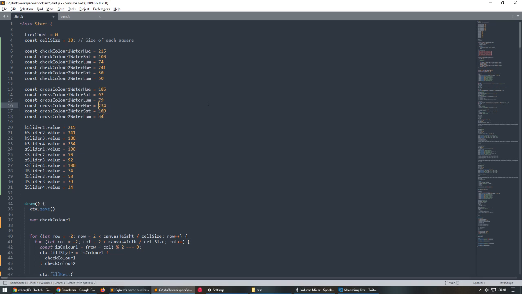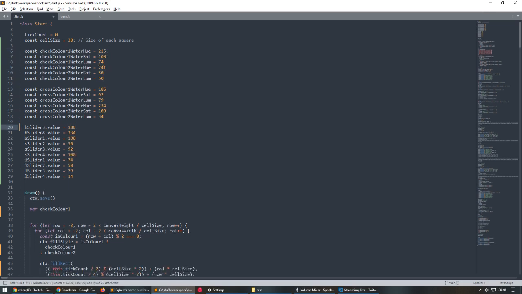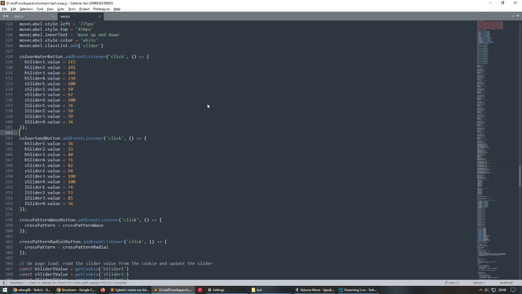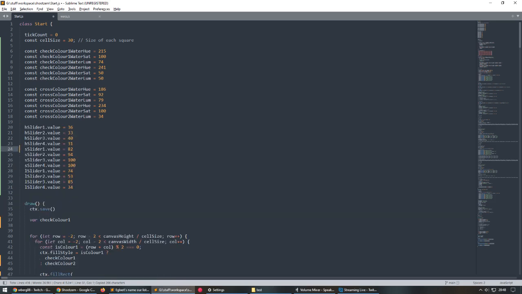These values are all there, aren't they? Yep. Okay, copied everything. That's the water preset. Let's do sand. Put that there. This is all going to be sand now.